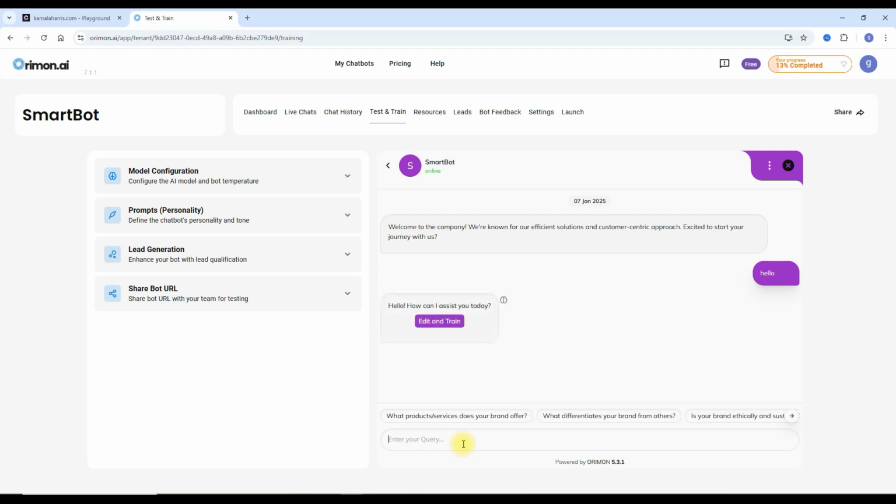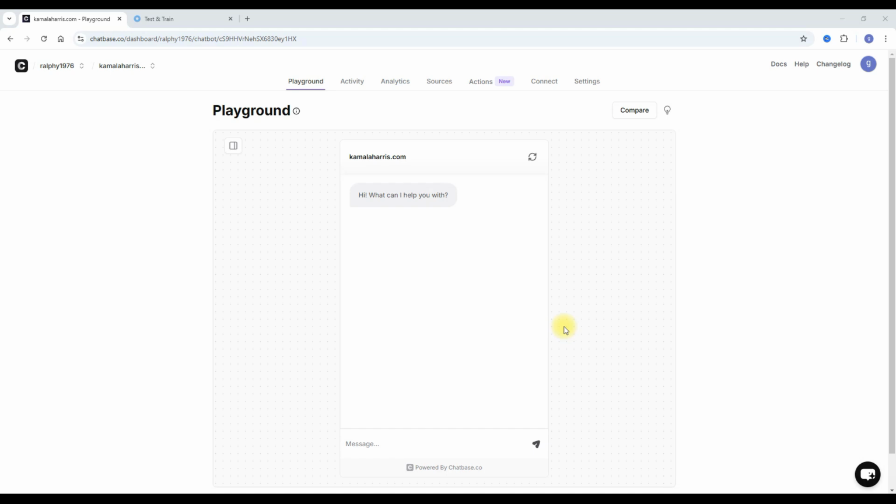It's a bit slower to respond. Okay. So that, I would say Orimon.ai took a bit more time to create a basic chatbot with no customization whatsoever. Okay, the next thing I want to see is how easy it is for this chatbot to be deployed without being integrated into a website.